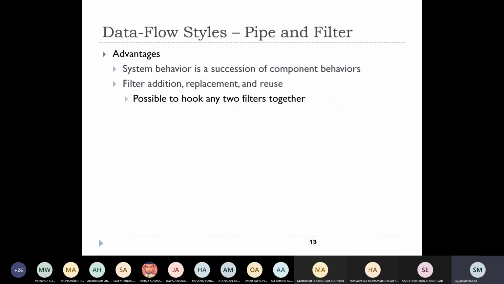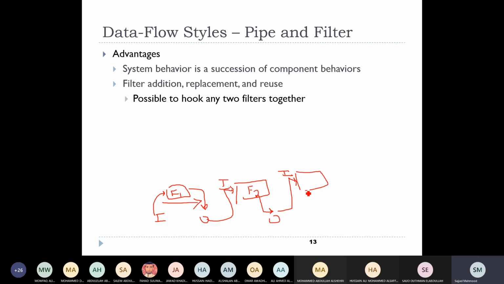The biggest advantage of a pipes and filters system is that system behavior is basically a succession of component behaviors. In other words, you will have filter one, which in this case was ls. You give it an input, and output is generated. This output is used as an input for the next filter, which in our example was grep. Output is generated. This becomes an input to your third filter, in our case sort, and basically your output is generated.